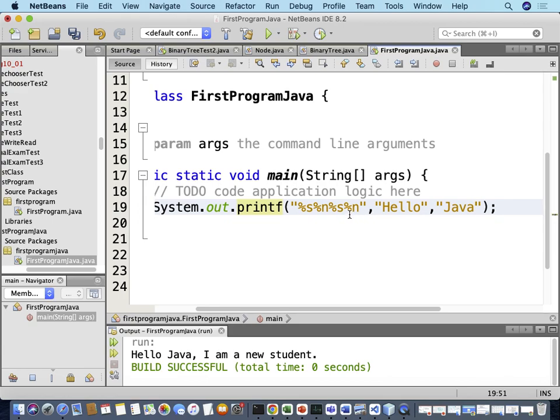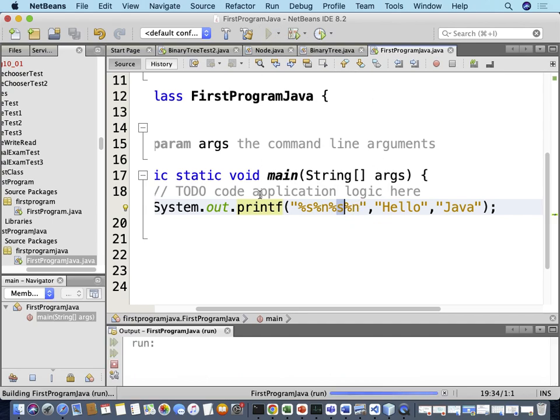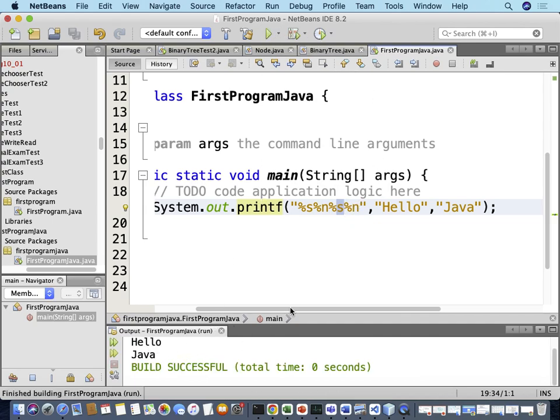So you see I give 3 arguments here. The first one is the template, how it should look. In this template I have 2 gaps. I want a string and a string. You have to provide them later. So this will print hello in the first string, then a new line, Java in the second string, then a new line. Let's see how the output looks. Hello Java. Okay, so this is printf.